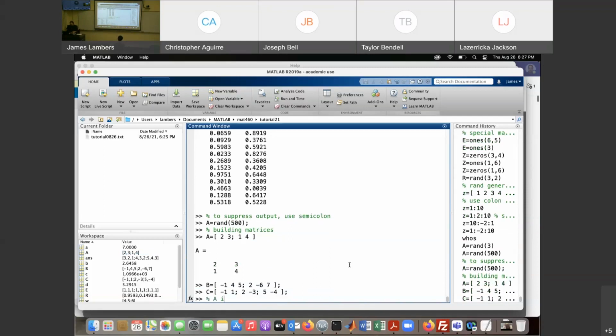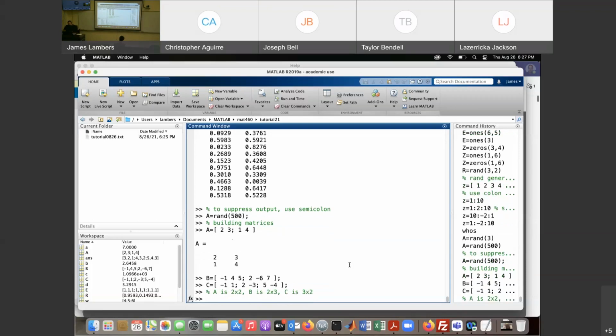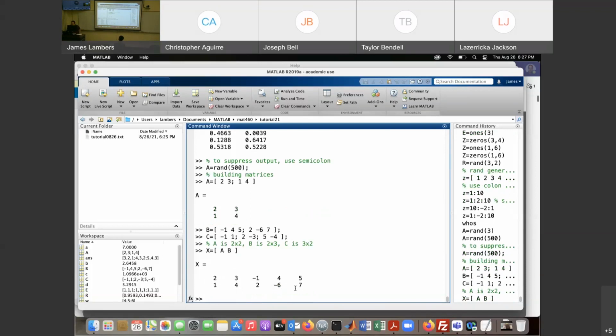Okay, so A is 2 by 2, B is 2 by 3, C is 3 by 2. Now, here's what I can do. I can form a matrix by horizontal or vertical concatenation. So A is 2 by 2, B is 2 by 3. If I put them next to each other, I get a matrix that is 2 by 5.